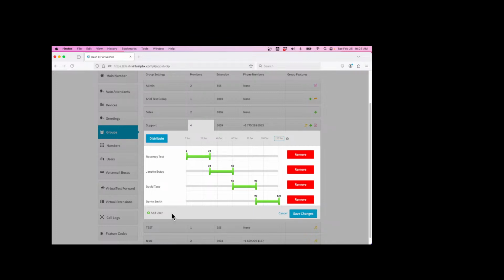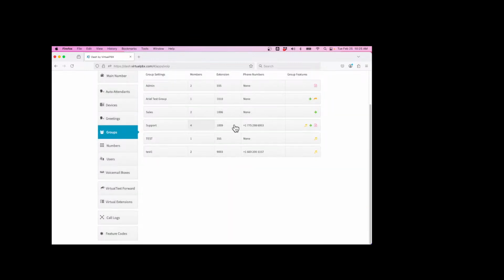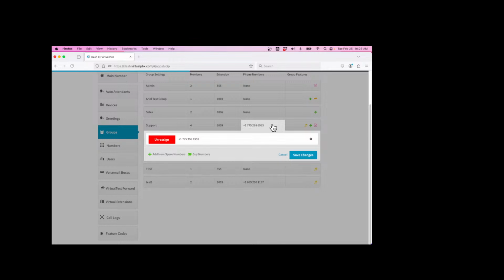You can add more staff members down here at the bottom. It just adds them into the front, and you can click remove to remove people from a group as well. Just like a user, groups can have their own phone numbers. It's available 24/7.